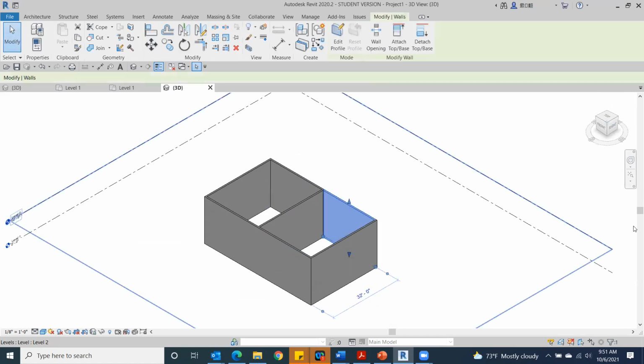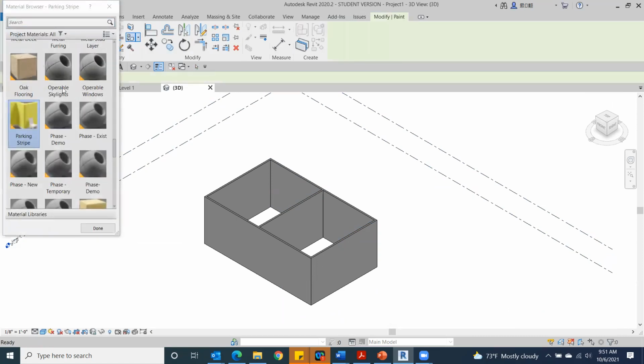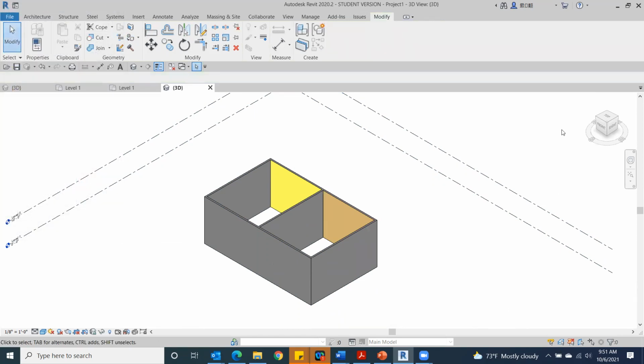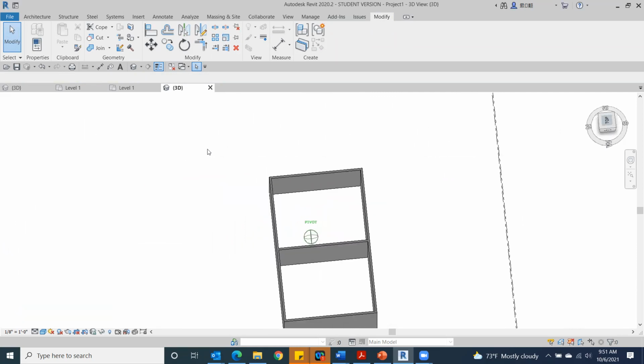So now when I come back, I can click on this wall, it's separate, this wall is separate, and now when I go back to paint them, I can paint one wall one color and one wall another color. And once I'm finished painting all my walls, I hit done, and that's closed out. Then I have two separate walls.